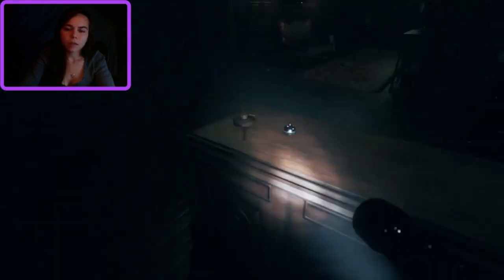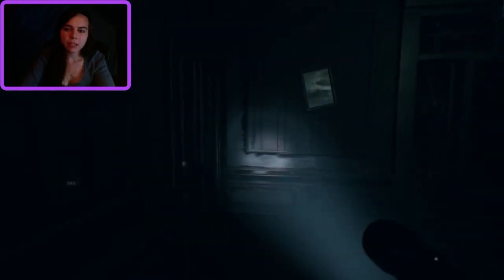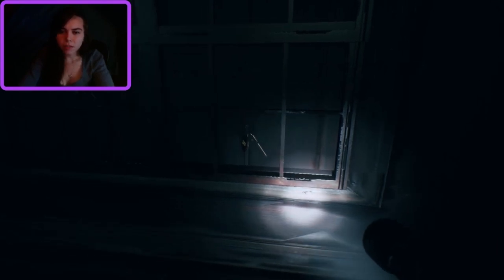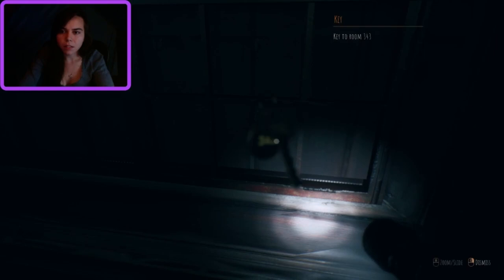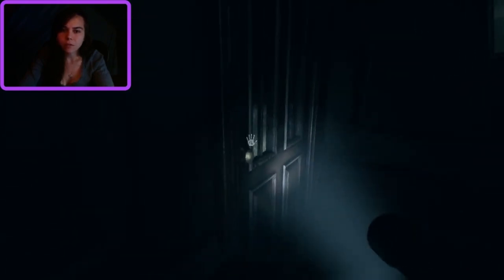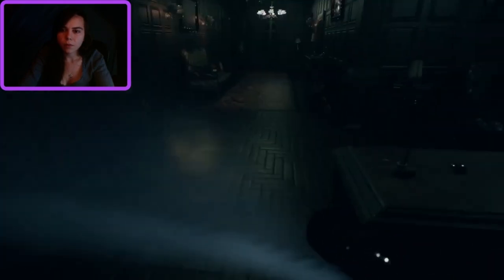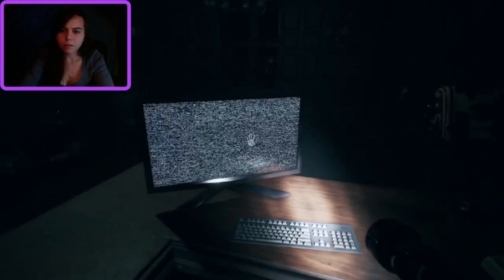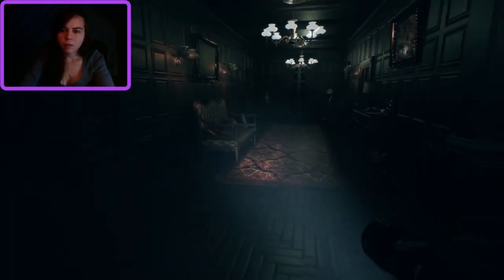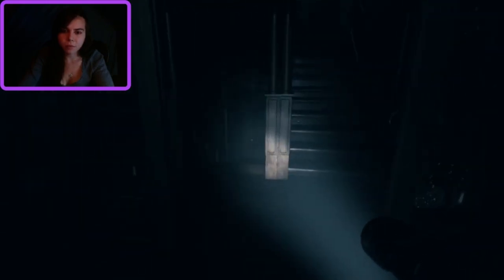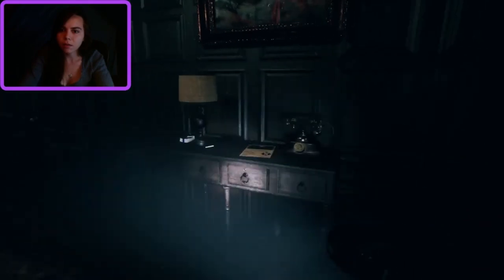Okay. He doesn't want me to miss anything, so I don't want to miss anything either. Oh, key. Press the right mouse button to inspect objects. Okay, let's inspect. Key to room 343. All right. Well, that's with us now. Let's find the room. I don't think there's anything else. Oh, this looks creepy. Let's not go that way yet.